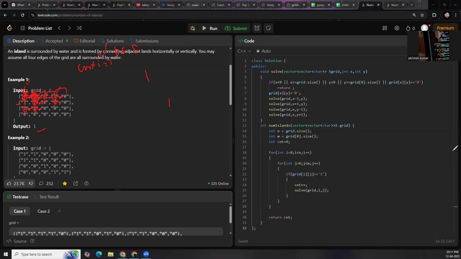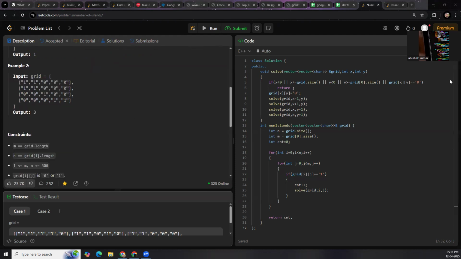So in this case, our answer will be 1. Now let's check it on the next test case. Here also in the for loop, we will start where it is 1. The first index is 1. We will start a DFS call, and it will mark this 0 and check the adjacents. Again, it will mark the current cell 0 and check the adjacent. Adjacent is 0, this is 1, so it will move to this, mark it 0 and check the adjacent.